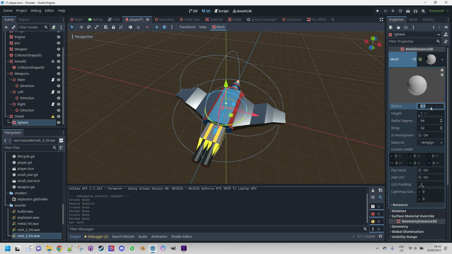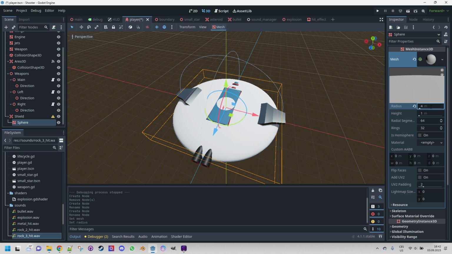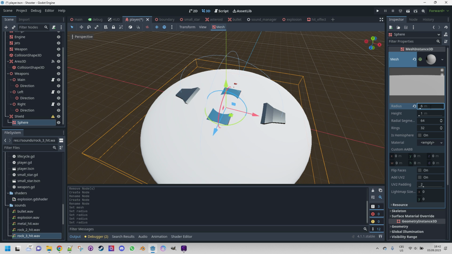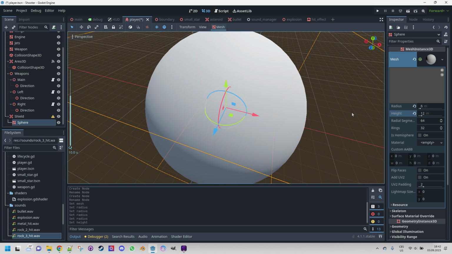So the radius, let's try 1, not enough, 4, a bit more, let's try 5, even more, 6, okay, and the height 12, let's suppose this is correct. Radial segments, rings, it can stay as it is.